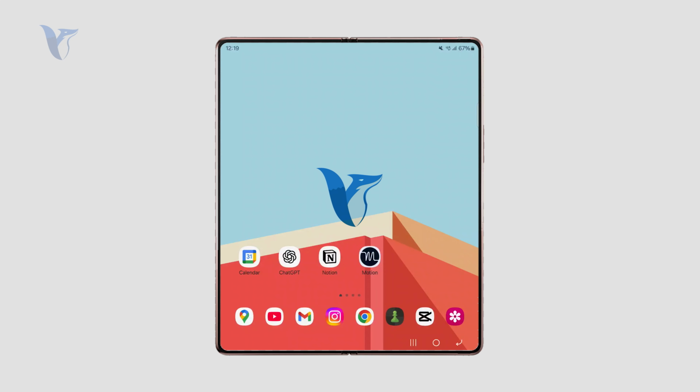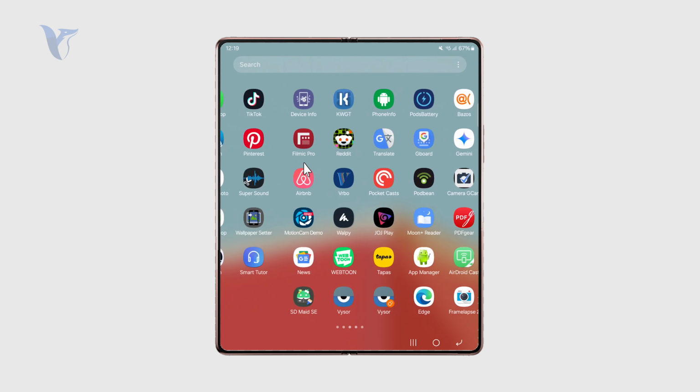Right now, let's talk about how you can get iPhone filters on your Android. Let's get started. So there are some things which you can do to explore the options.